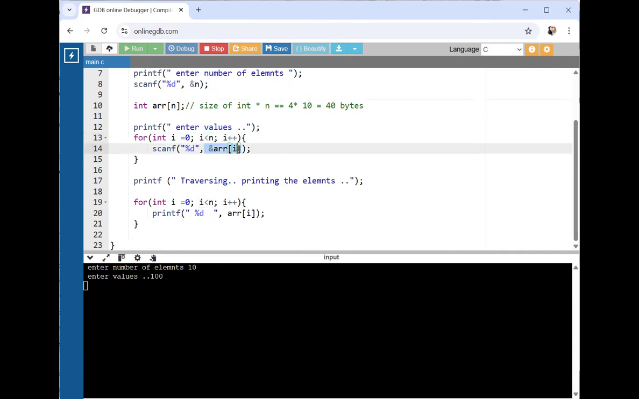It will go and say, now write down the value. If I am writing 200, 200 will store in which index? ARR 1, because i has now become 1. Now I'm writing 300, 300 will go in ARR 2, then ARR 3, ARR 4, ARR 5, right? This way you will store the values.